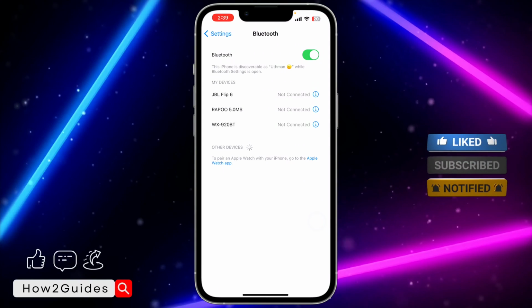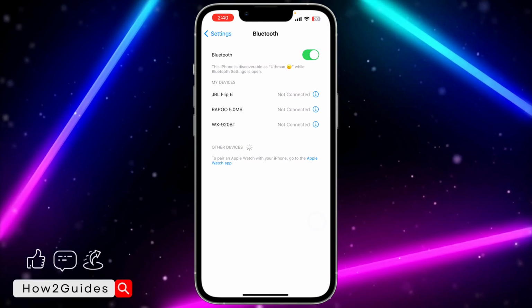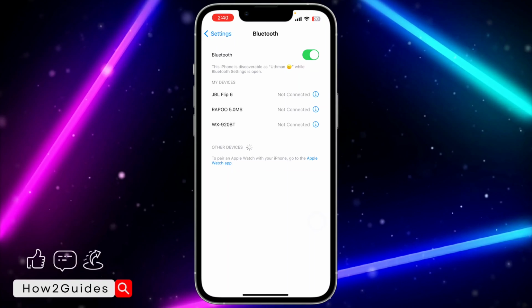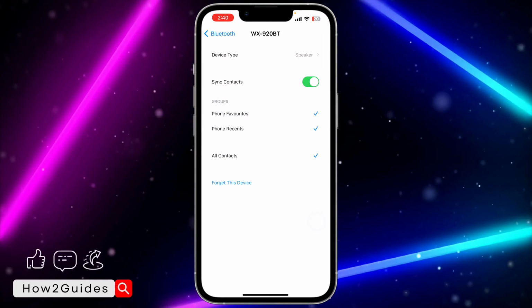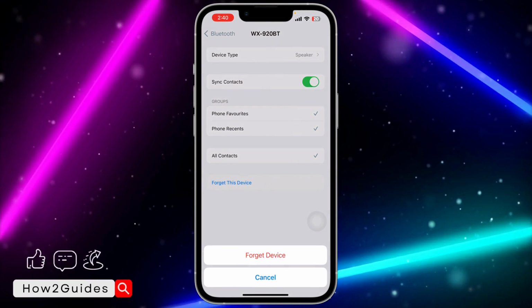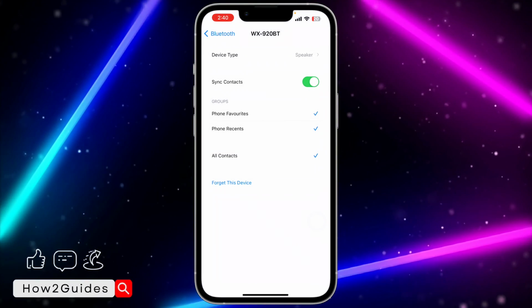Once you have turned on your Bluetooth, you need to click on this i icon in front of the device that you want to remove. So as you can see, there is an i icon in front of every device. Just click on the i icon, and once you click on it, you're going to see Forget This Device. So just click on Forget This Device and you need to click on Forget to confirm it, and that's it.